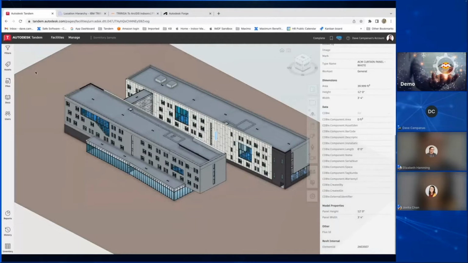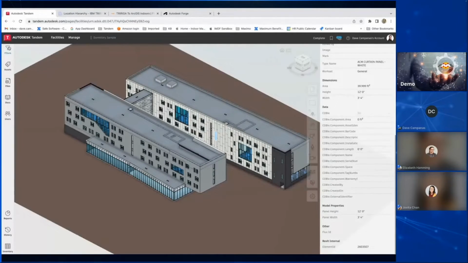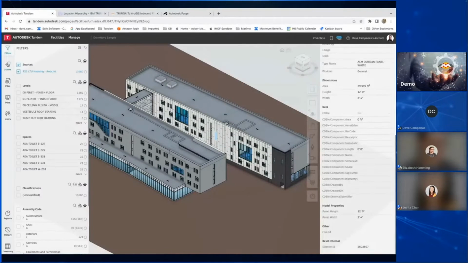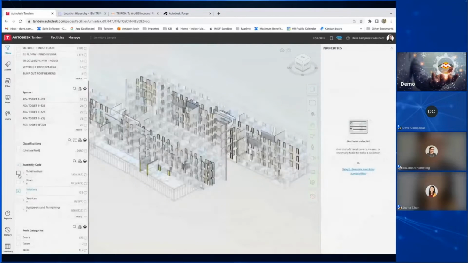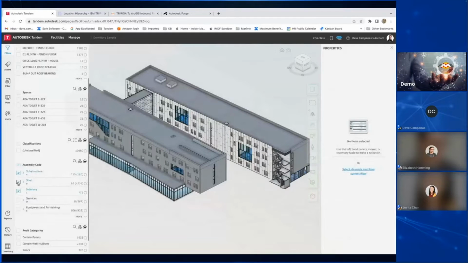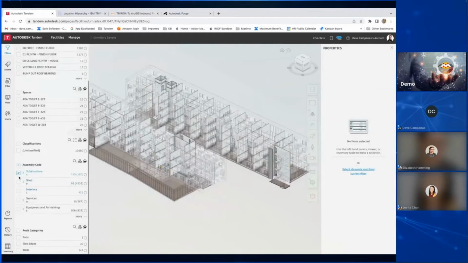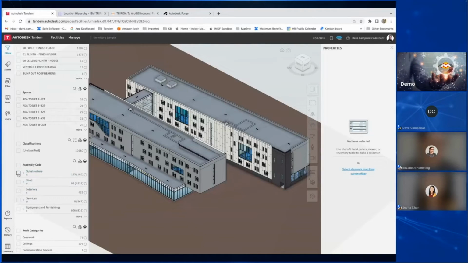We have here a picture of the entire model. If we want to filter that model to look at only things that are of interest to us, we can open up the filters button on the left-hand side here. And then we can look at things like, oh, we just want to look at the interiors, or we just want to look at the shell. And that makes it easier to navigate around your model.